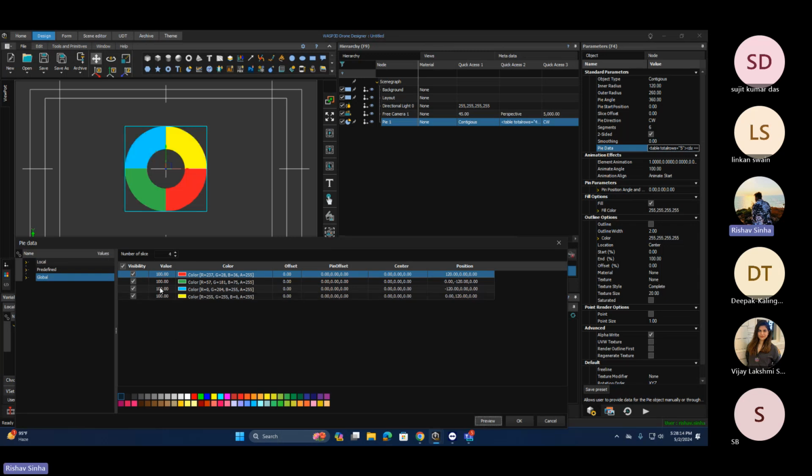We have the value option. You can see the equal values in every slice because the values are 100 in each. If I change the values, like 78, 30, 57, and 10, now when I click on preview, you can see the values are changed according to the values I have set right here.